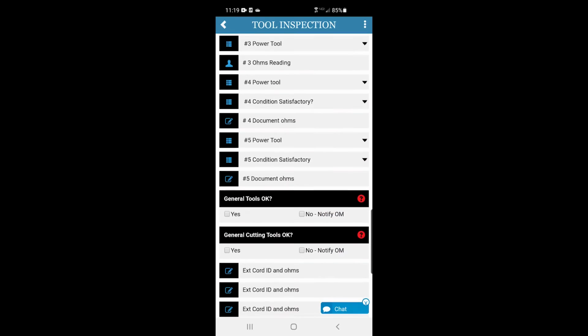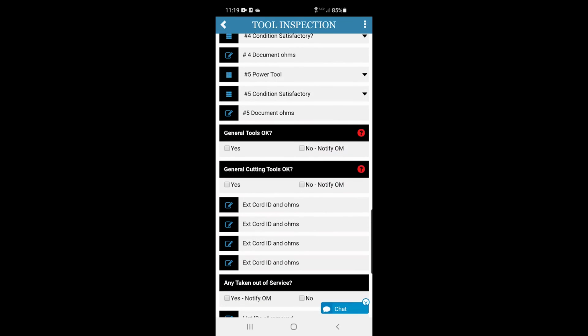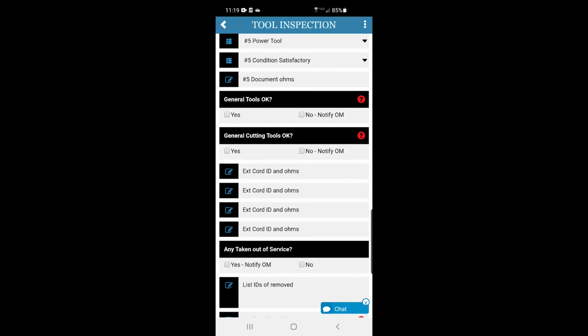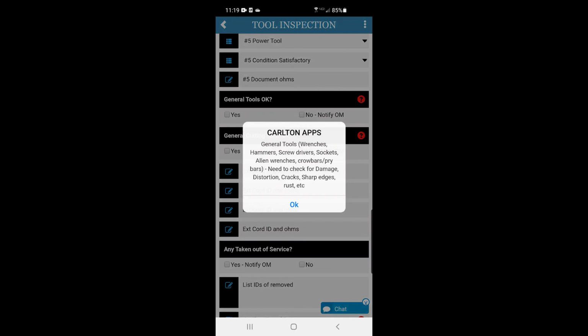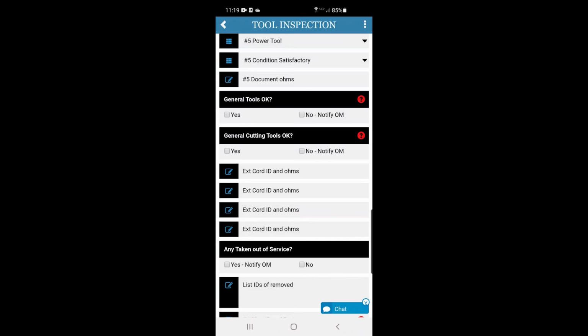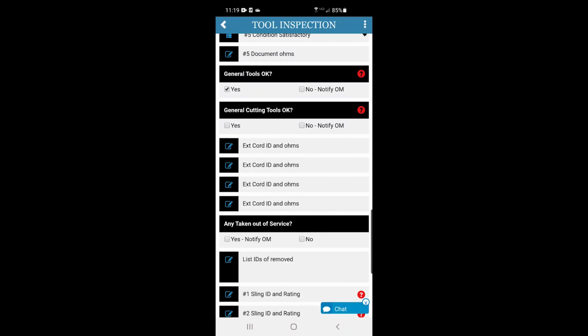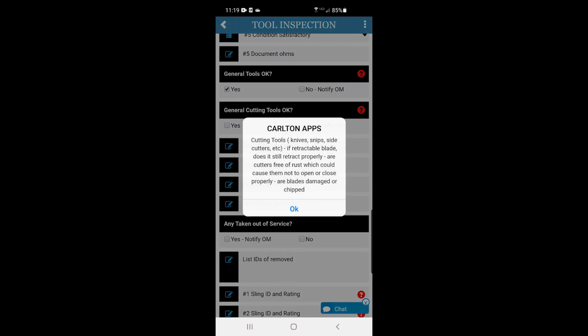Alright, once you've selected all your power tools, you can then go down to your general tools. These are your regular hand tools that you have in your bag. Screwdrivers, wrenches, sockets, Allens, crowbars, etc. Just check to make sure they're not distorted or damaged, or make sure they don't have any cracks or rust or sharp edges. Again, you can click on the question mark if you have a question on what tools fall in that category.